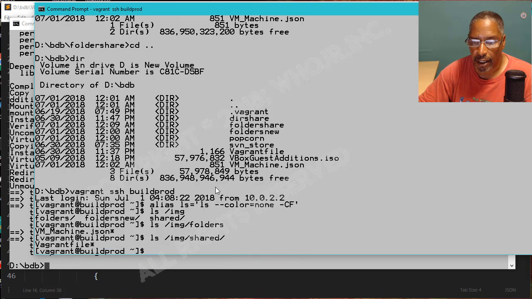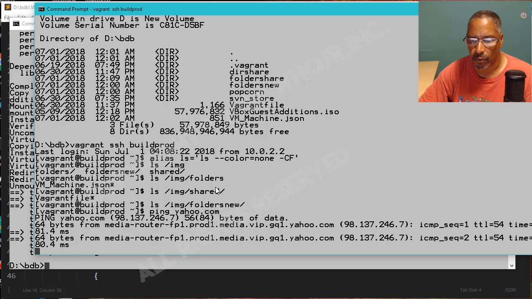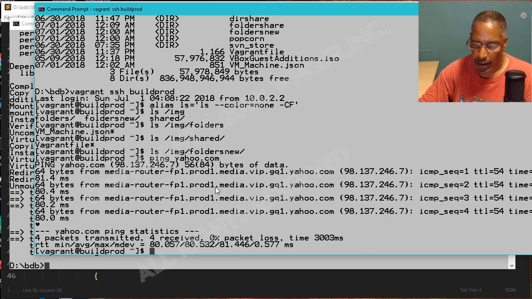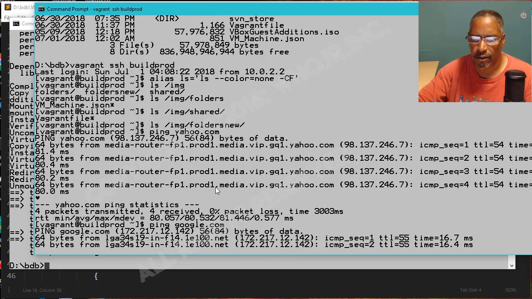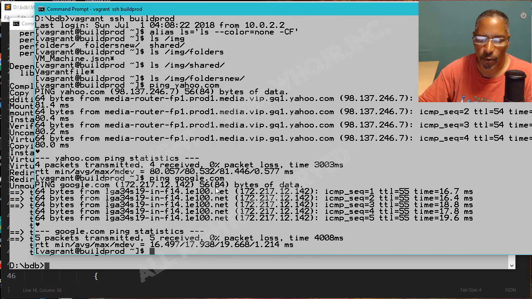We can see our Vagrantfile. And that means that our last share, which is the folders-new share, is empty. Okay, can we ping Yahoo now? We are pinging Yahoo. Can we ping Google? We did Google before. Yeah, we can ping Google. Okay, our network is set up.